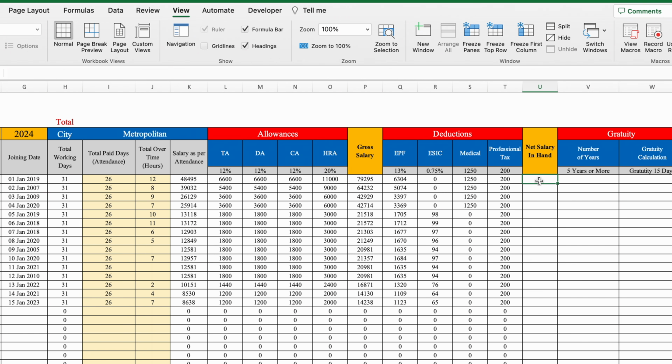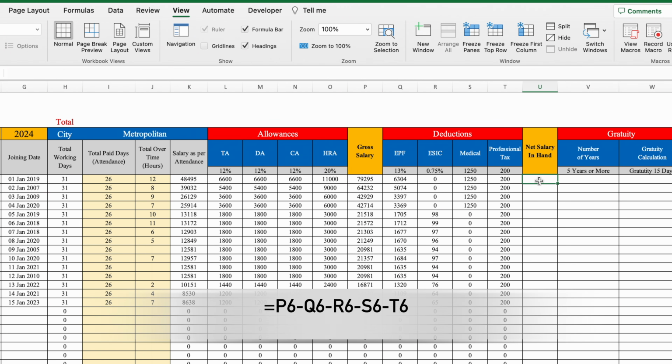Net salary in hand. So the net salary in hand will be plus or equal to gross salary minus EPF minus ESIC minus medical minus professional tax. Means gross salary minus all the deductions. We will remove all the deductions from the gross salary and will hit enter. Now we will drag this down.